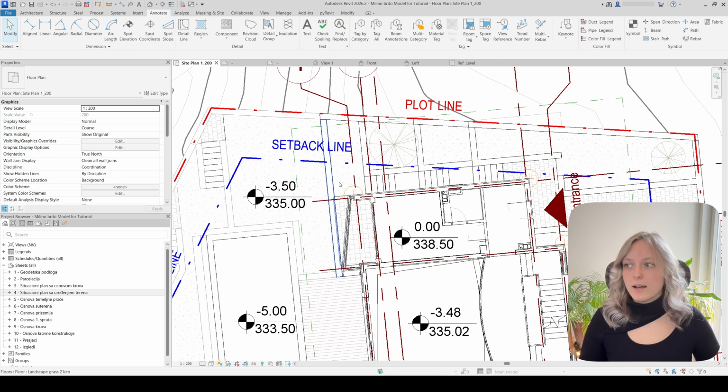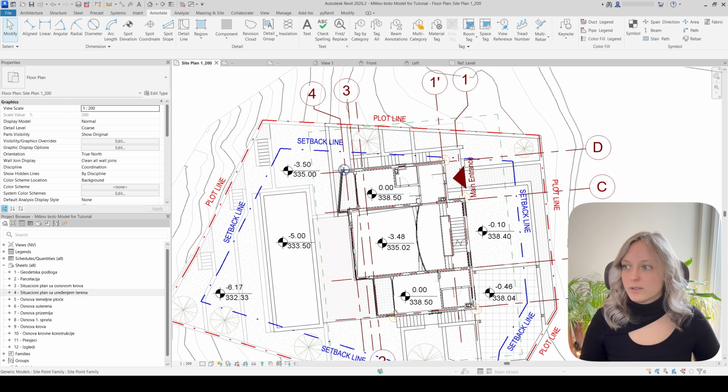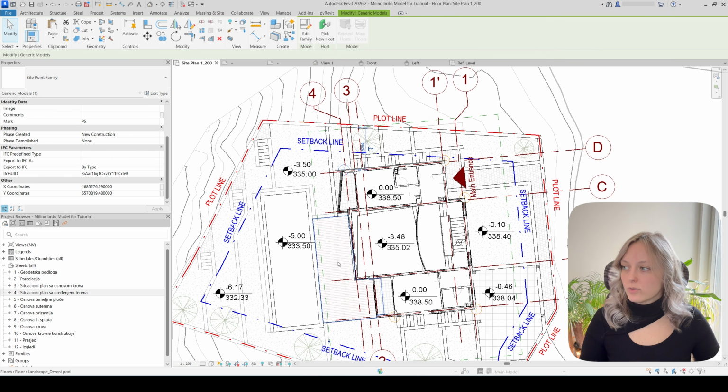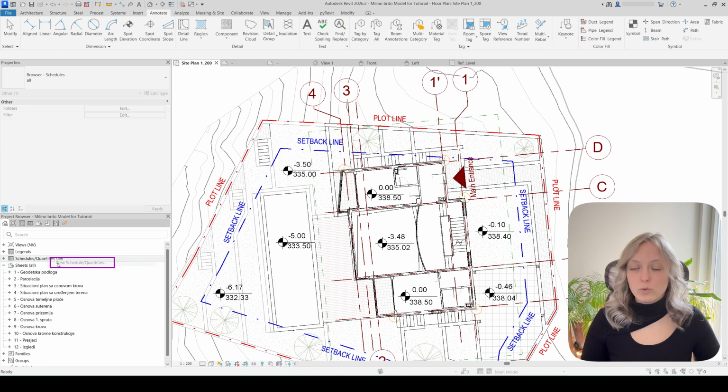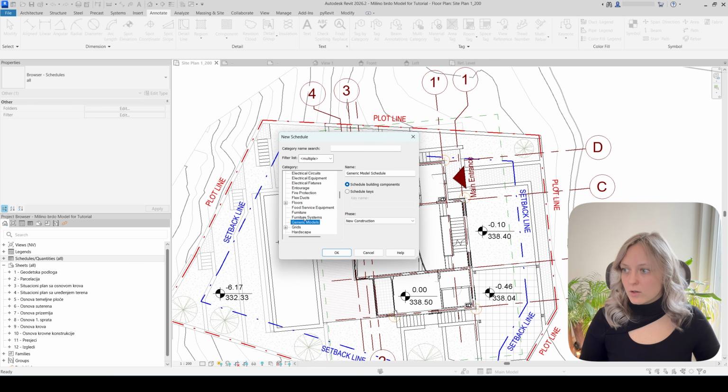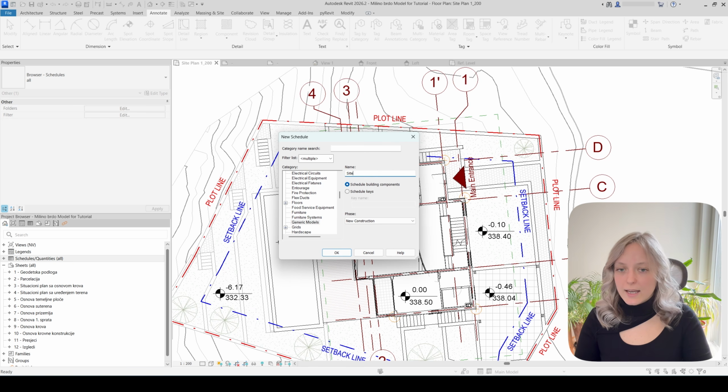And that is it. I have added all of these spots. They all now have the values. And now I can go to the schedules and I can create the new schedule. I use the generic models and I will just call it site points schedule.